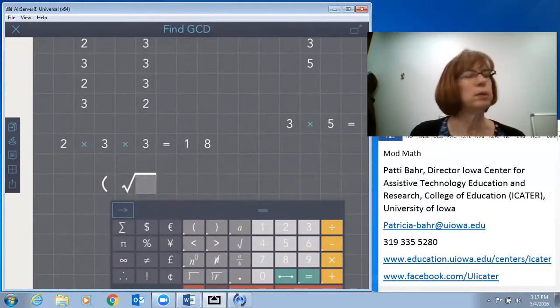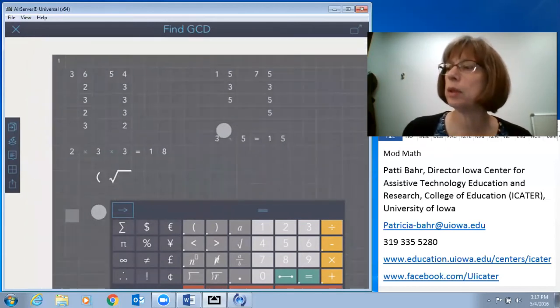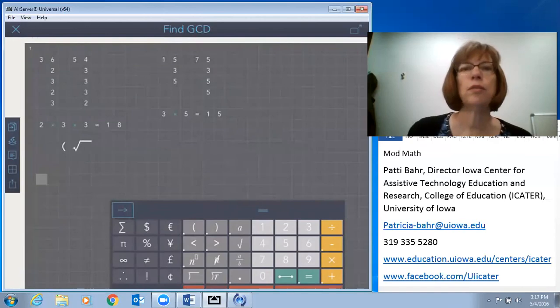So again, this is ModMath. Nice little app to keep you organized, not having to write. And I like the grid in it. I like that you can change the background colors. And I like that it's free. That's the best part. And even if you get all of the bells and whistles, it's only a $5 app.